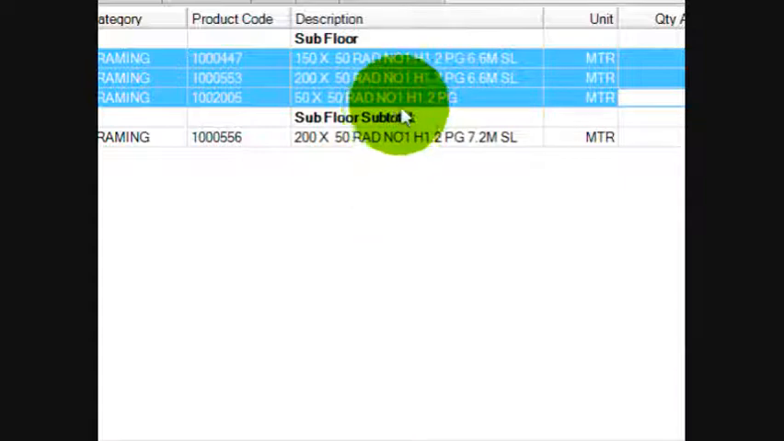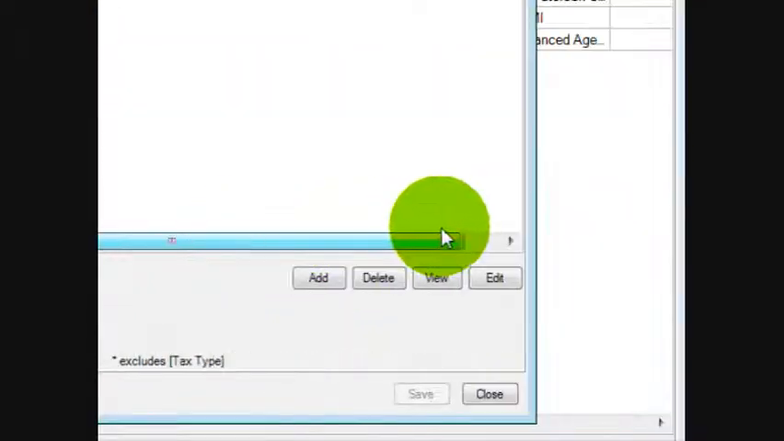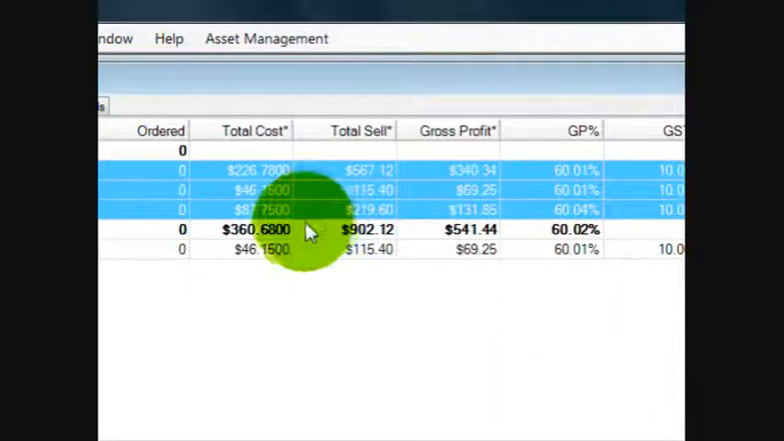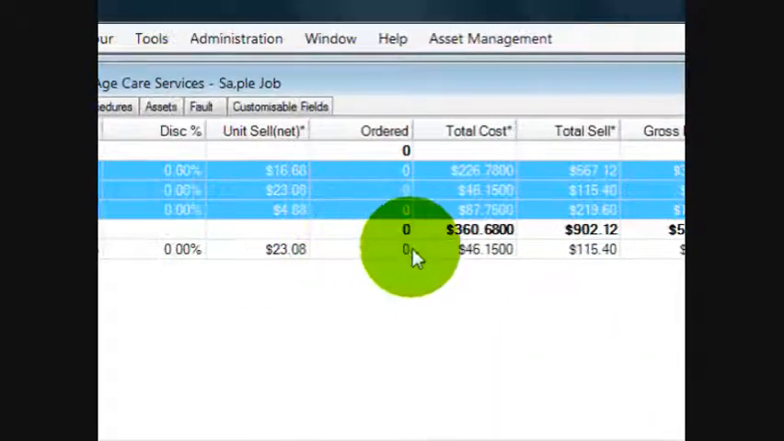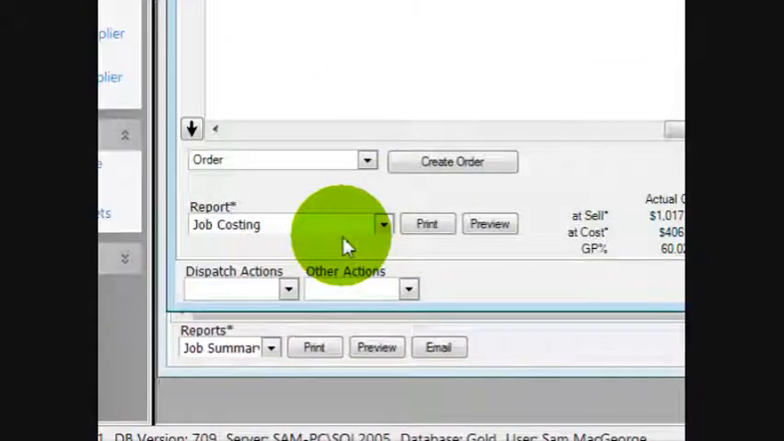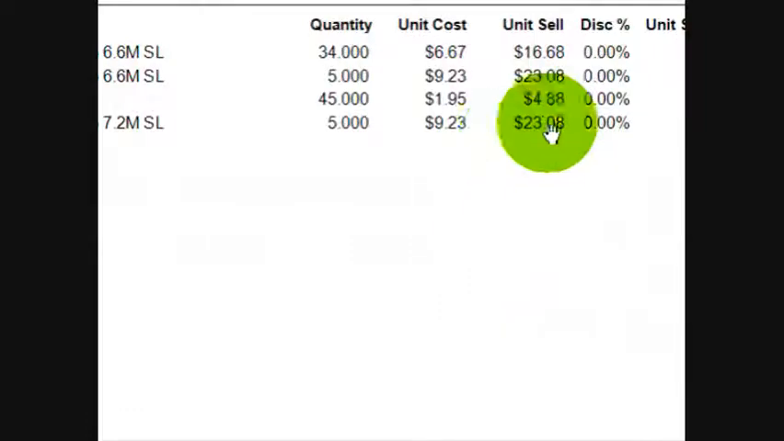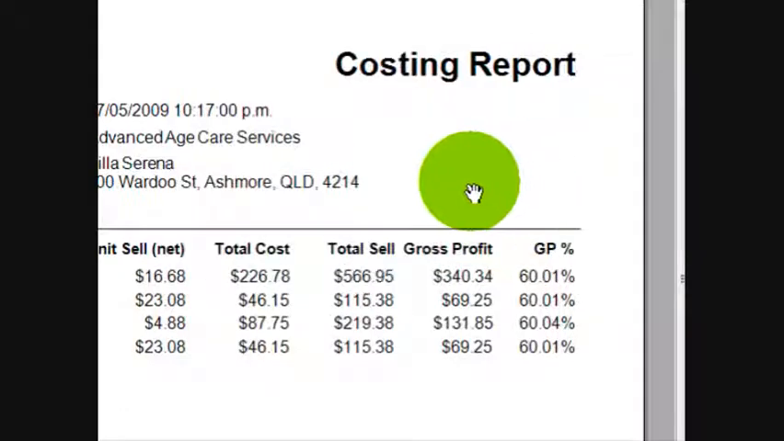and now we've got the subtotal, and if I scroll along we can see those items subtotaled with the one item underneath that we didn't subtotal. If we come down into the costing, we can run a costing report. I'll just preview that on the screen, and here we are on the costing report.